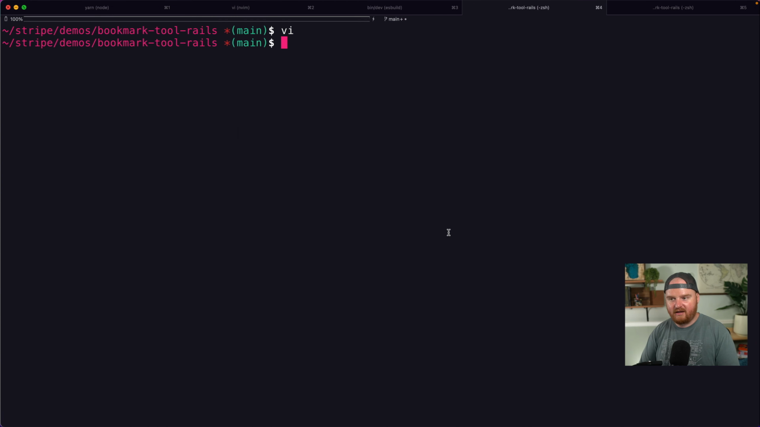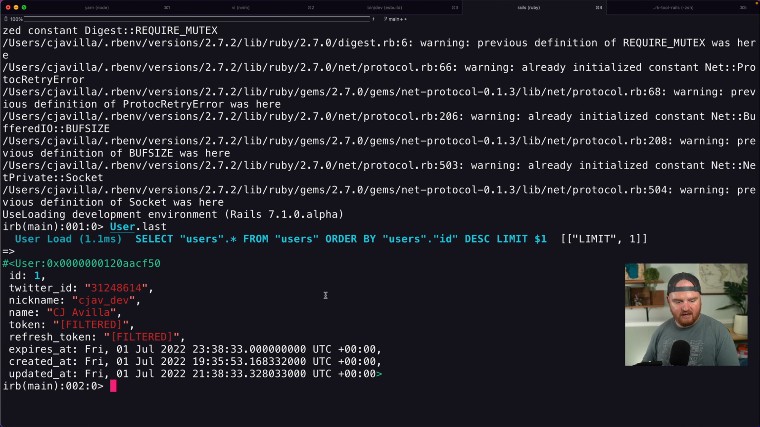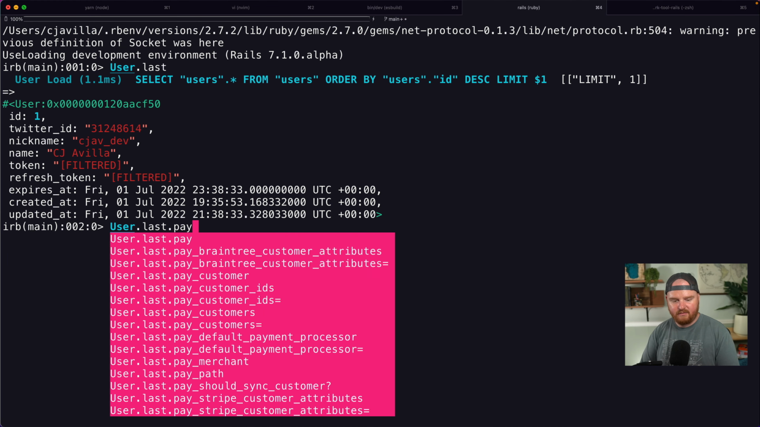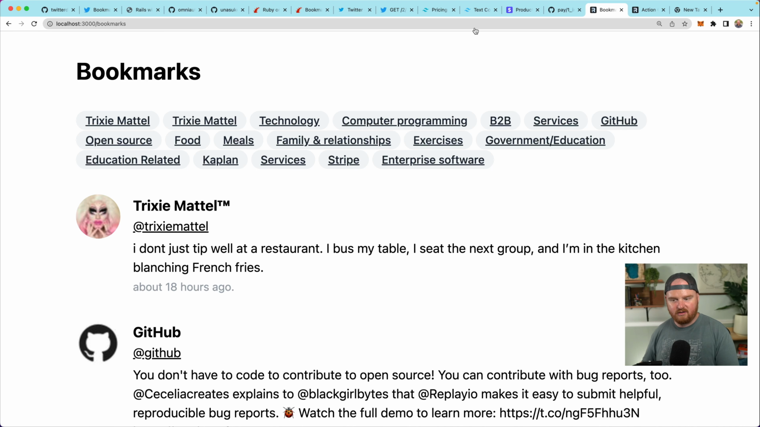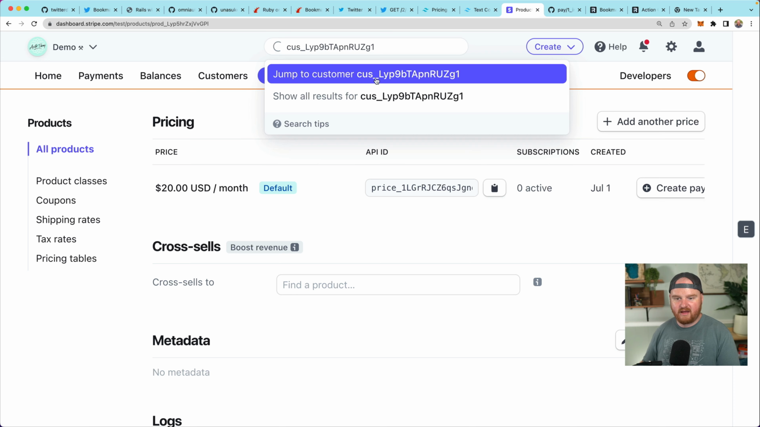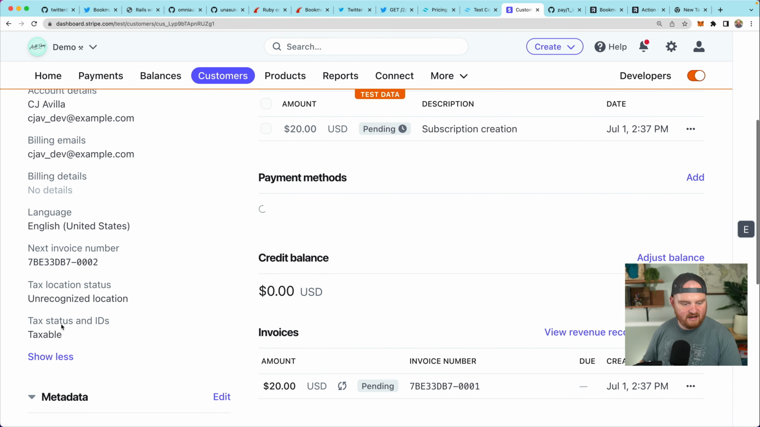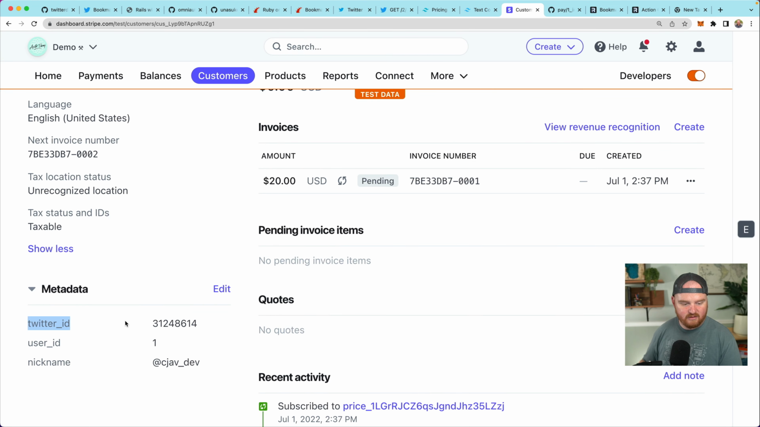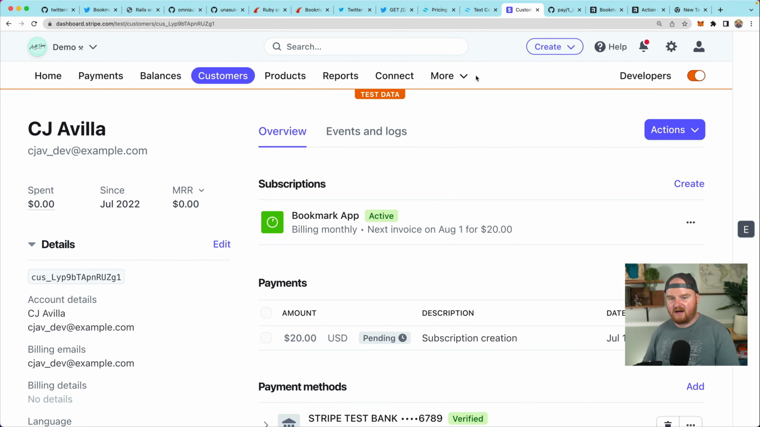Okay, so if I recall correctly, I think if we go into Rails console and look at user.last, we should have a .payment processor. We should have a customer ID. There we go. So we have a Stripe customer ID, cus_whatever. And if I go to the Stripe dashboard and look for that customer ID, I have a Stripe customer in here. And they, in fact, have the metadata with our Twitter ID, our username, and our nickname for Twitter. That's pretty cool. And we have some payments that are pending here, whatever.